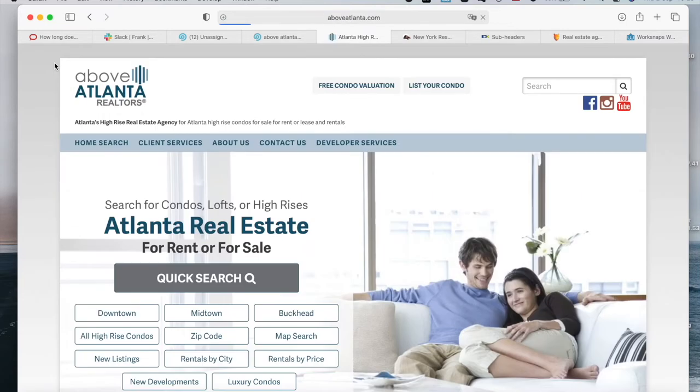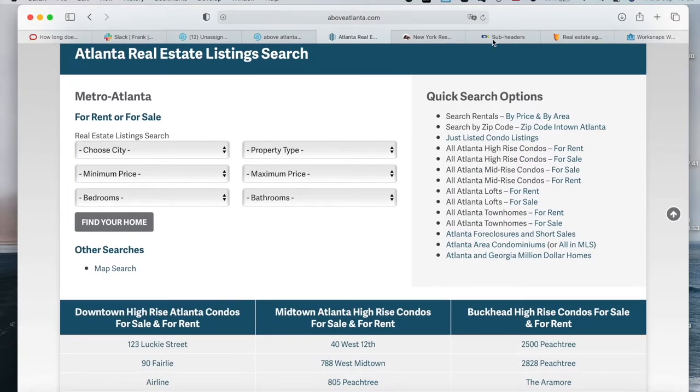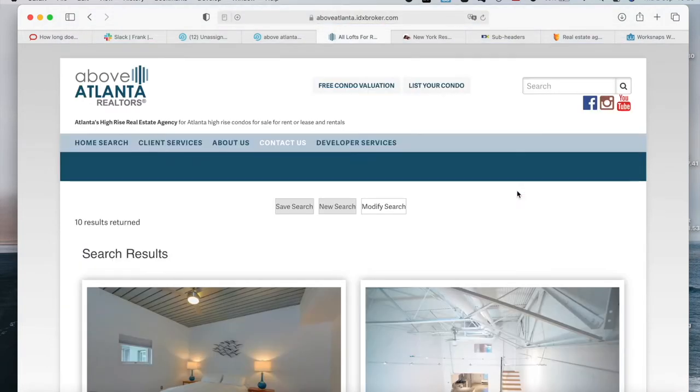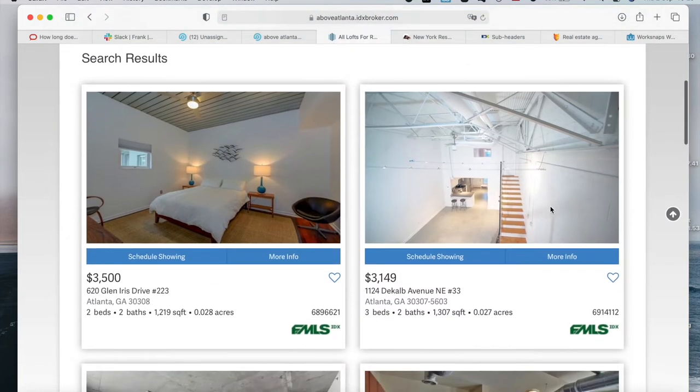However, they also wanted to add IDXBroker into their Wolfnet site, so they added it in some areas. For example, over here, for our Atlanta Lofts, it takes you to IDXBroker. This is one of our templates. It's called the New York Results Template, and this is a saved link coming from IDXBroker.